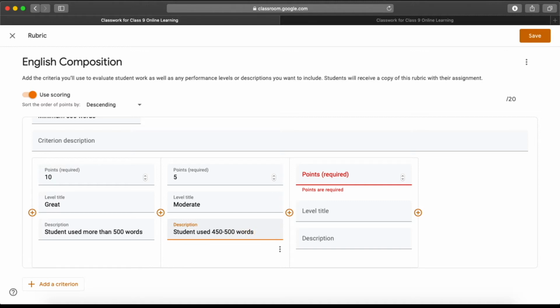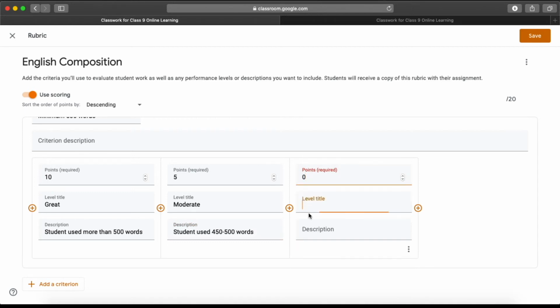So in case our minimum requirement is 500 words, but as a teacher, maybe you are not that strict, and in case any of the students writes more than 450 words, then we are fine, right? In that case, students will get 5 points. And now the last category is 0. And here the level is need improvement. And the description here is a student used less than 450 words. So this is the way we can add it.